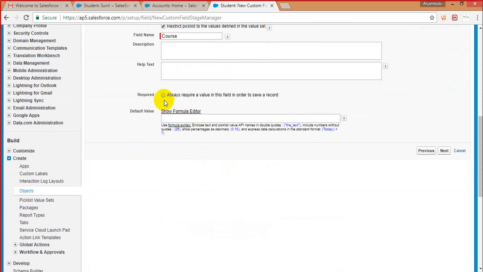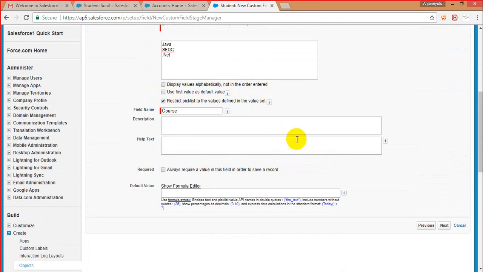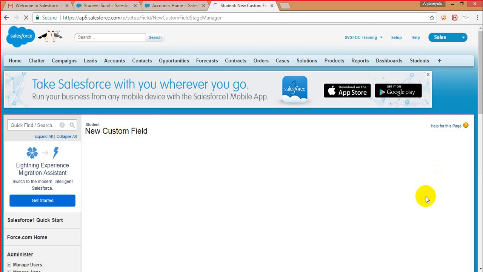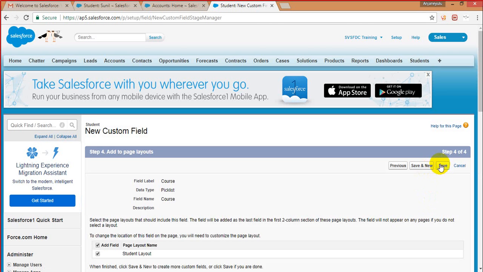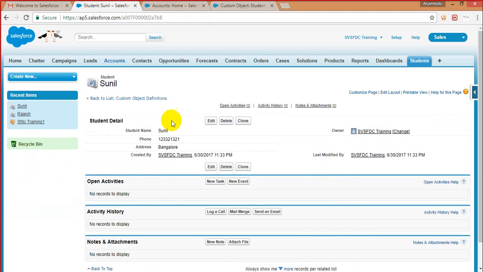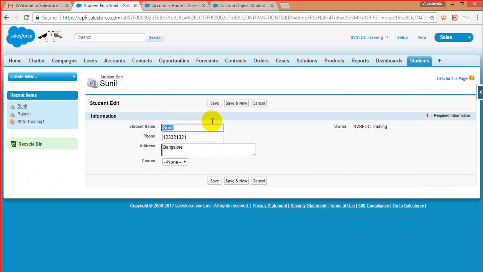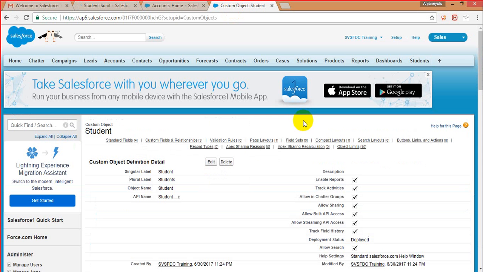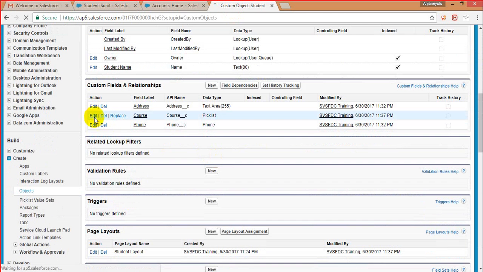Now I'm not giving any required. You can make use of the first value as the default value. You just save it, I will explain it later one by one. Save. Let's say I'm editing this record. This field is already added, so you can add it and save it. You can select it, right? And let's say here the same field I'm just editing.